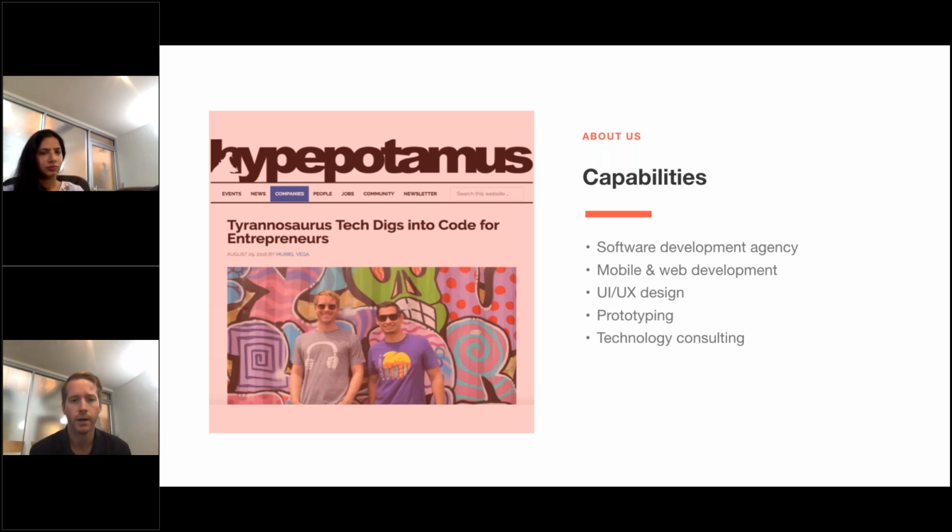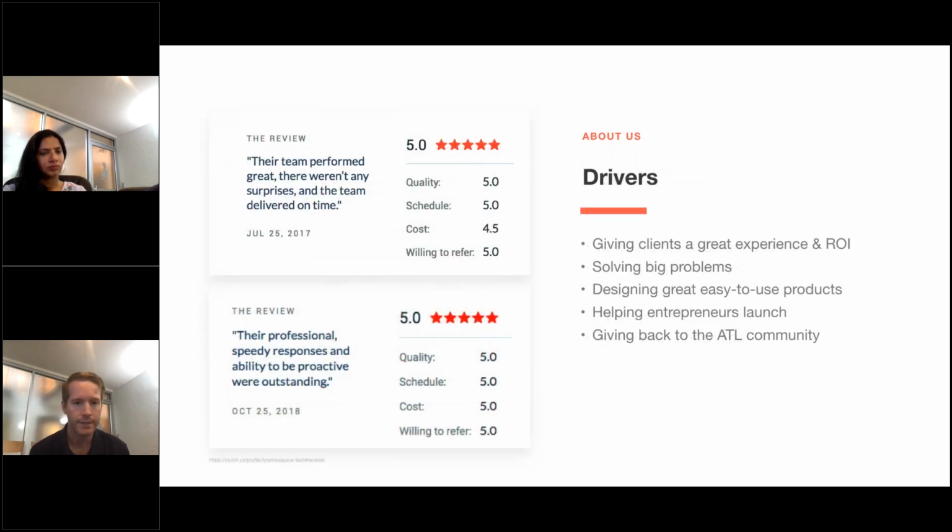We also are lucky we get to work with a lot of early stage businesses. So early concepts, prototyping, consulting, that sort of thing. Again, it's a lot of fun. We get to tackle some pretty interesting problems here day by day.